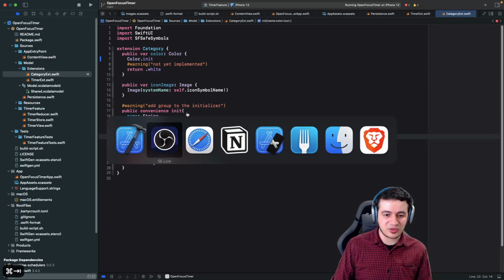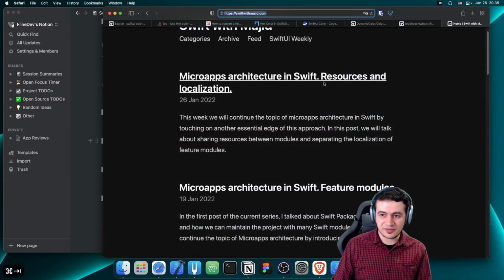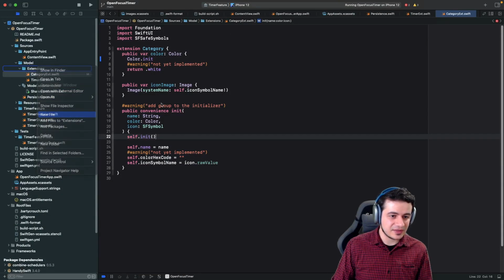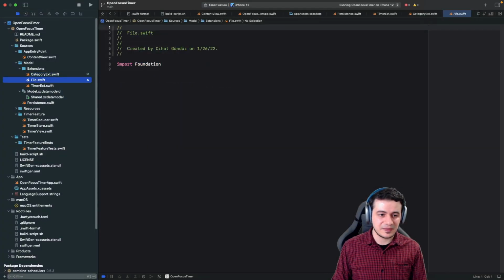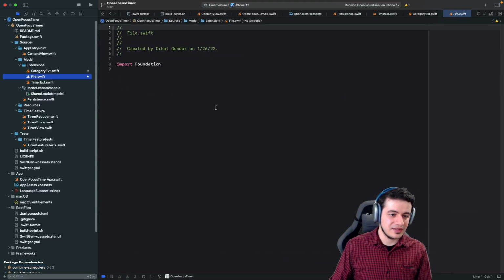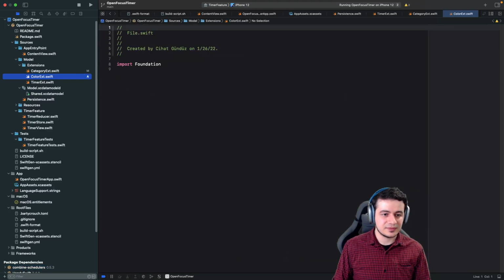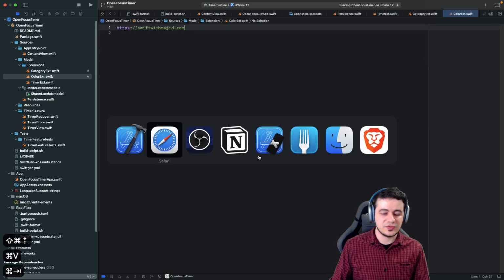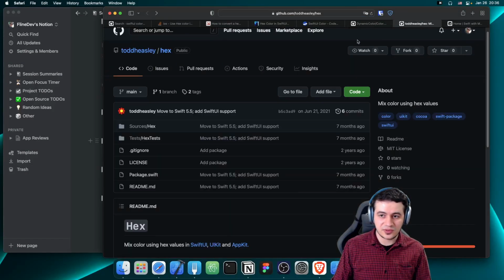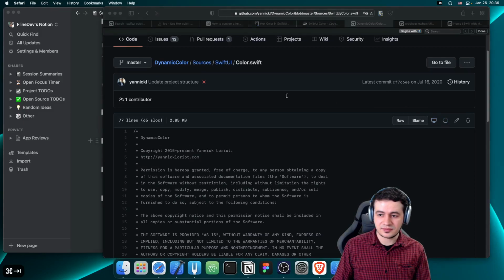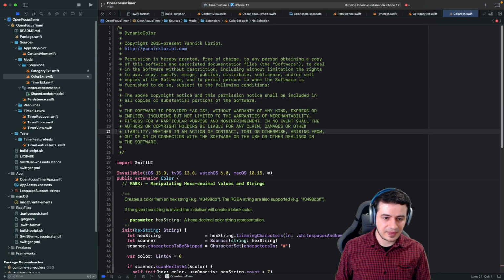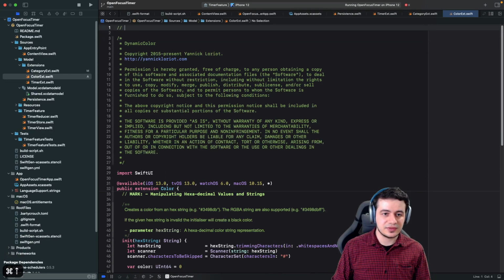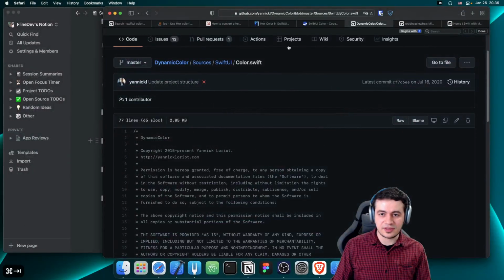But let's get to the hex problem again. So I think we copied some code, and let's go and create it. I would just create it in the model right now. Color extension. Oops, that's the wrong link. Let's go back to the code that we wanted to copy. And let's add the original source. Let's go for adapted from. Let's just add the link.